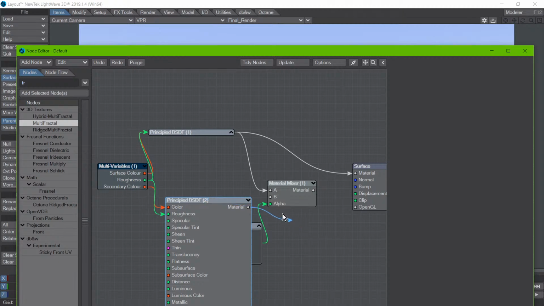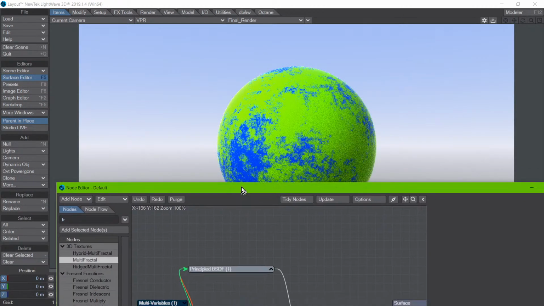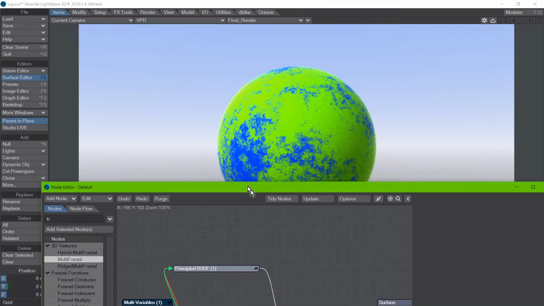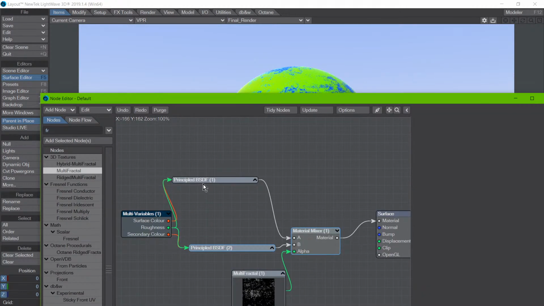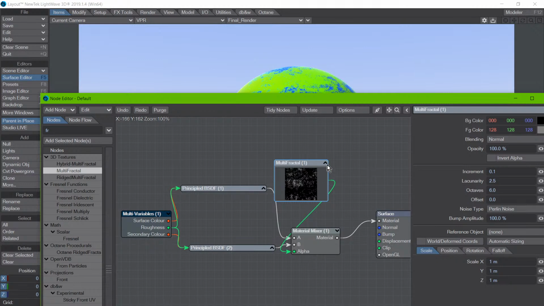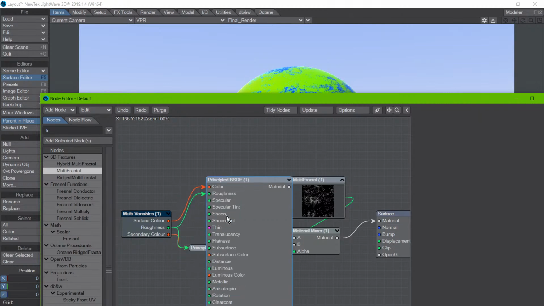Come on. That I'm going to mix together using the fractal procedural, and that will in turn drive the surface. So if I look at this now, I get something like this. So I have a blue and a green principled material, and I'm mixing those together using this fractal noise thing. All right.